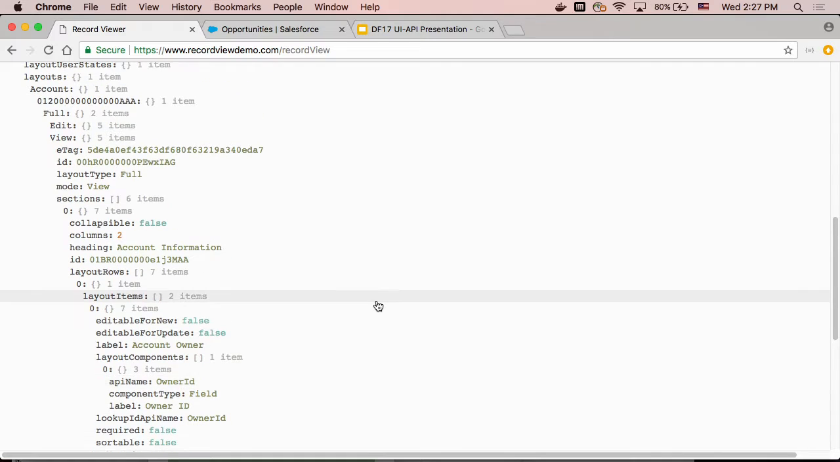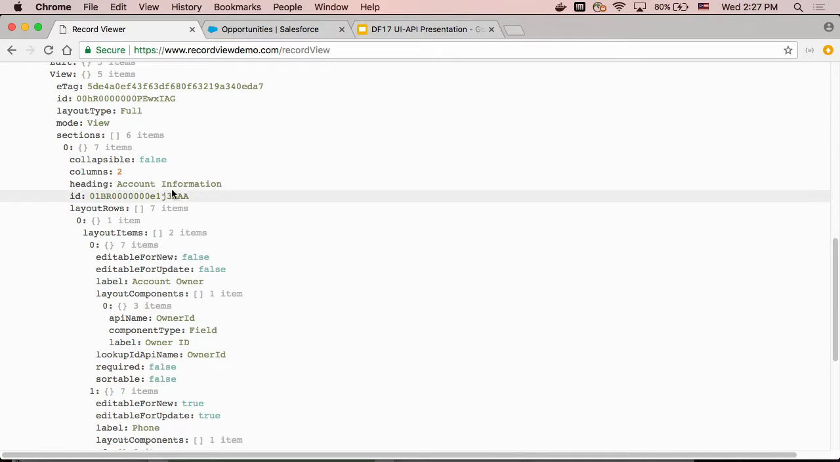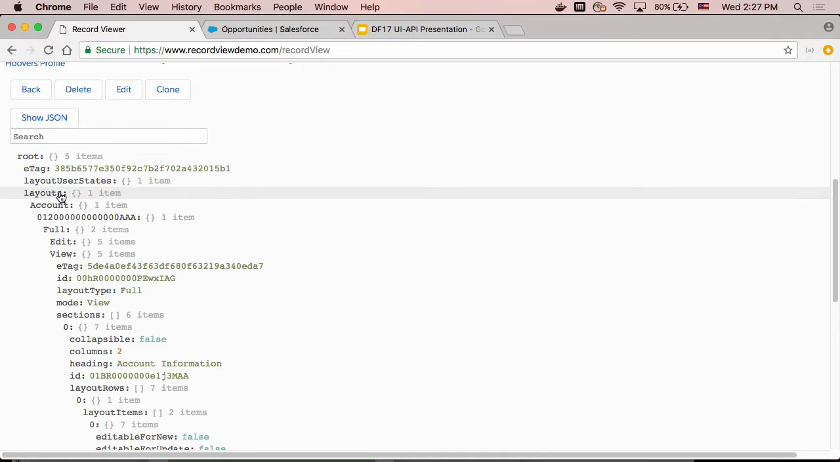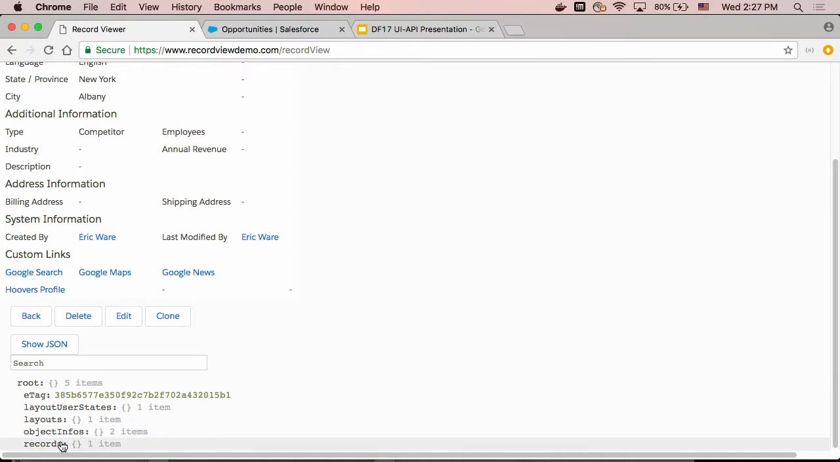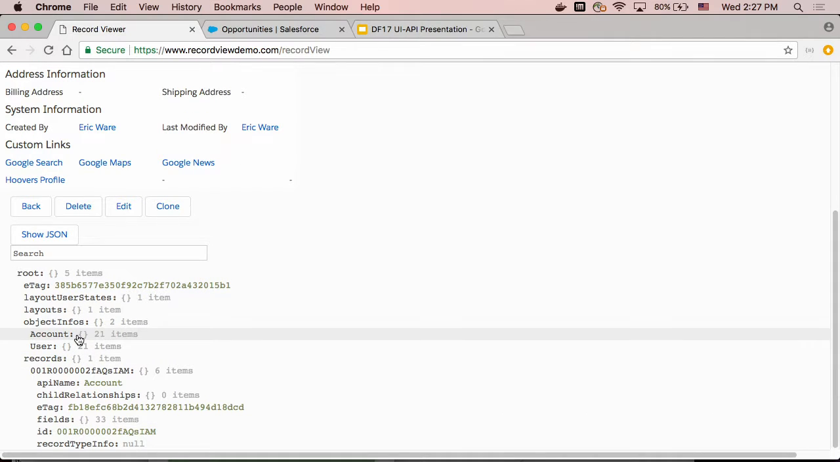Yeah, so this is using the aggregate payload. So we have both an e-tag at the top and also an e-tag for each of the independent things you can retrieve from the layout, metadata, and data endpoints. Here I'm just showing the first layout section and some of the item descriptions, and that's within the layout map. We also have the record, which gives you all the record data. And then we have object info, which includes the entity metadata for the record that you're visiting and related records, because you also want to have information about those to display them.